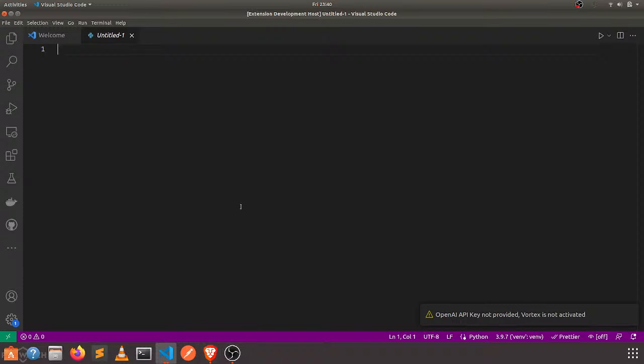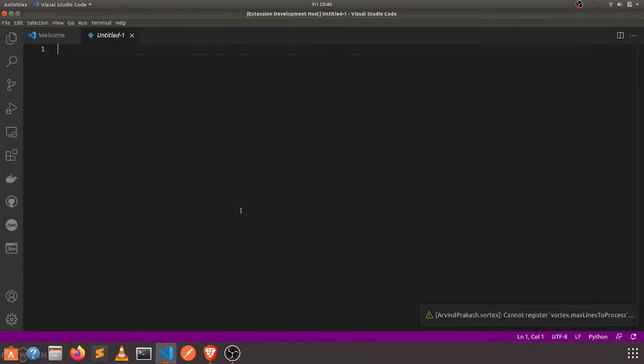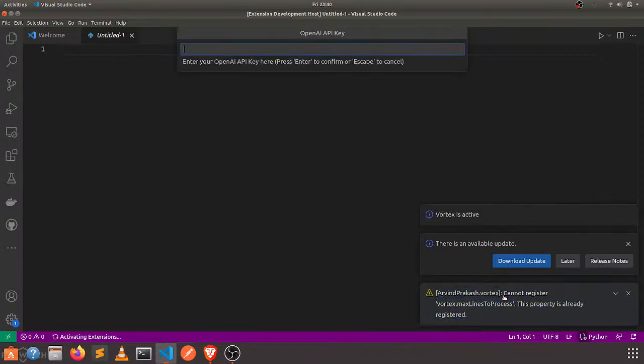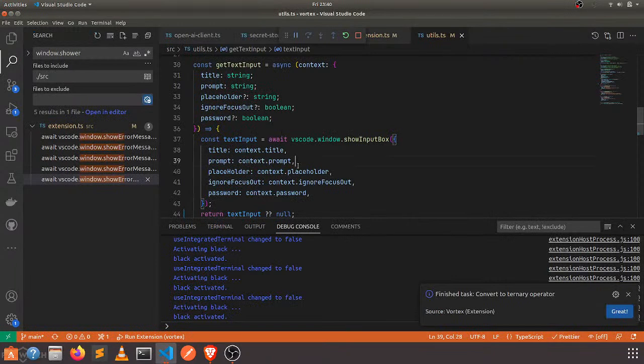Okay, that's a good thing. That was an easy fix. That fixes the issue. Now the other thing to note is that it's attempting to register a config variable again. I'm going to copy that and keep the error message handy.